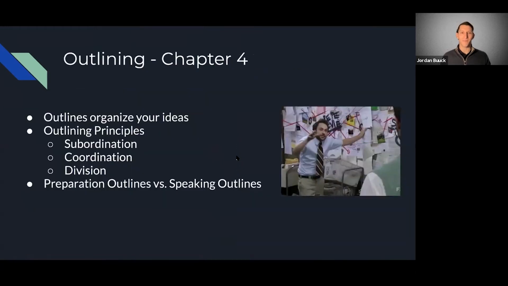So outlining. Why do we have you outline? Well, outlines really help us organize our ideas. If I went into something and just had no kind of framework for what I wanted to say, my speech is probably going to be a mess and people probably aren't going to understand what it is I'm trying to say. So we want to make sure that we outline so that we have a good framework and a good flow to our information that we're trying to present to our audiences.